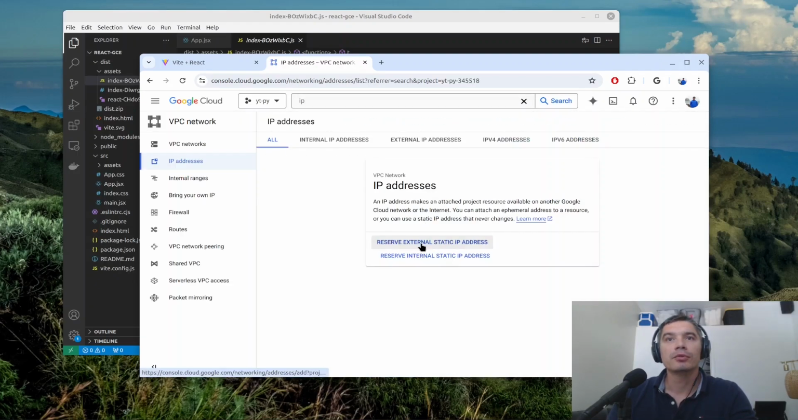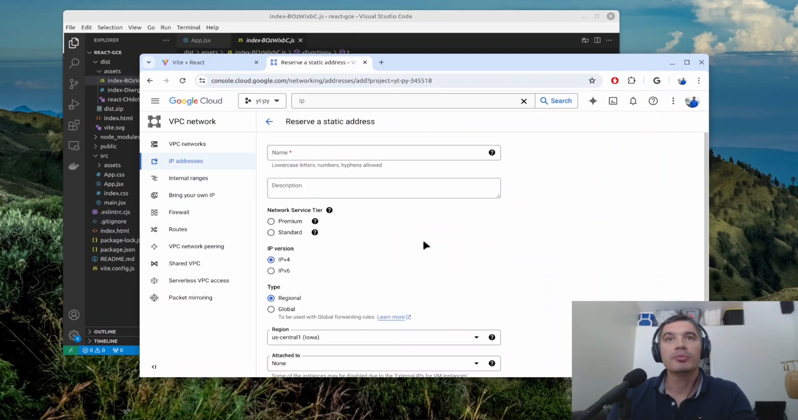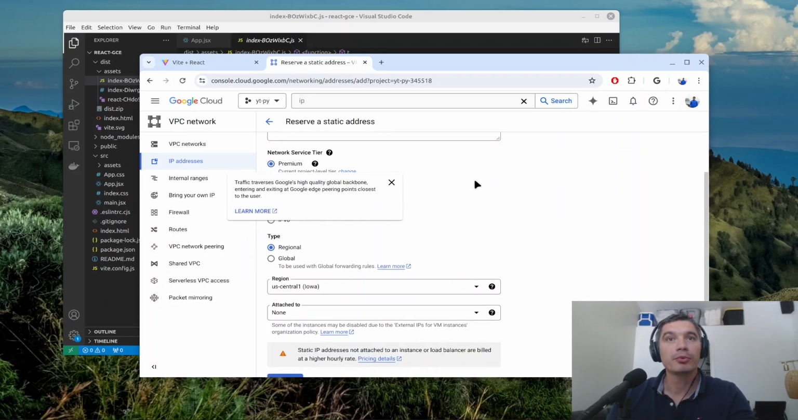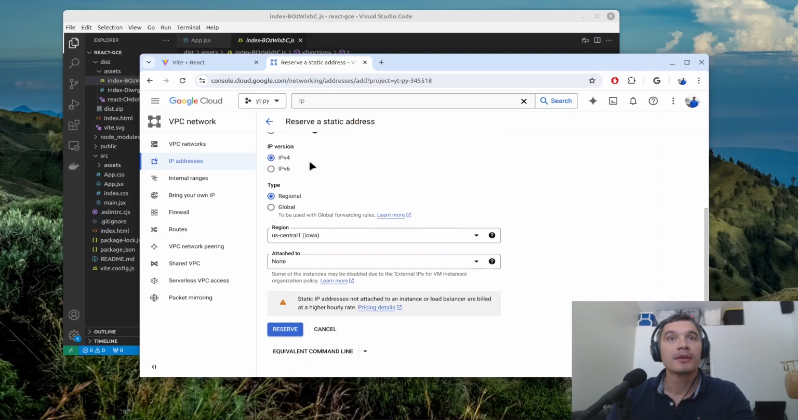So in here, we will do reserve external static IP address. We need to give it a name, let's say React. Here you need to leave it to premium. It will be important later in the deployment.